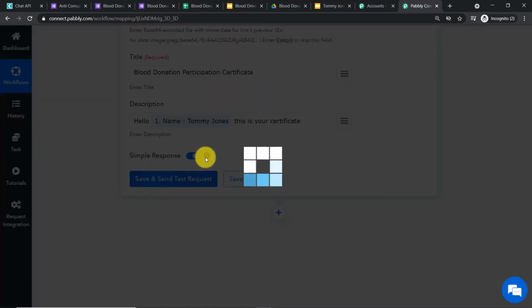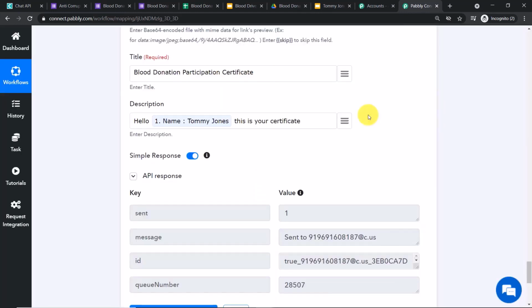So let me just click on save and send test request. Basically this is the certificate link that Tommy Jones has received. All he has to do is just click on this link and download the PDF of the certificate. Excellent. So this was all about integrating Google Forms, Google Slides, and WhatsApp using Chat API.